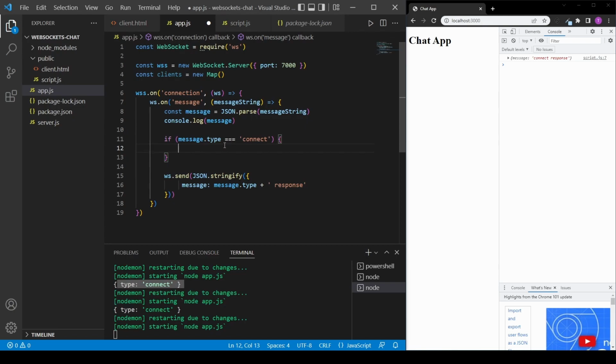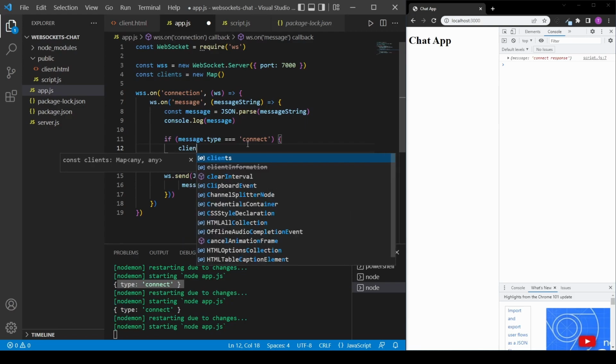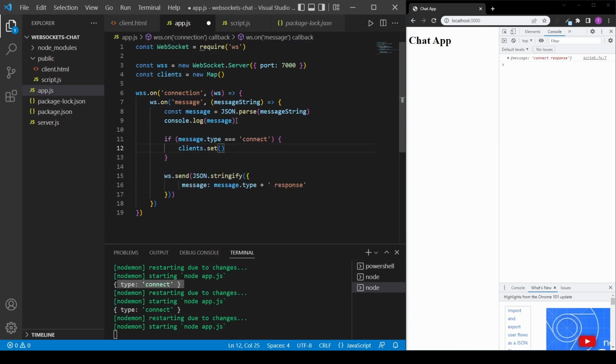This is very common because if we receive a connect type message, we'll say clients.set, and it has standard set, get, and delete methods. Then we use ws, and in ws we have all the connection details necessary to communicate with the WebSocket client. Then we'll save the metadata of a user. What is the metadata of a user? If you remember, we wanted to have a color, and for now that's it. Later on, we'll also add the username logic, but not for now.